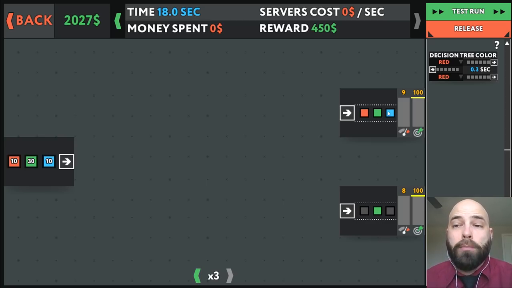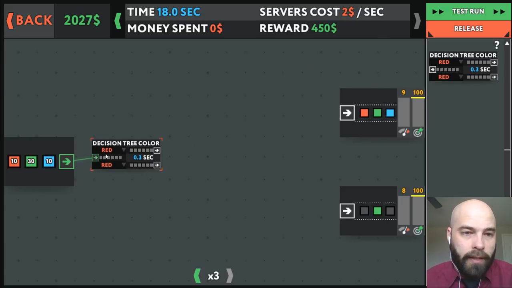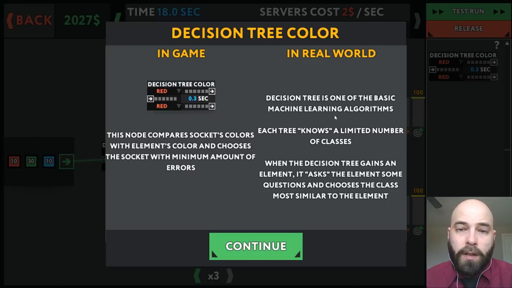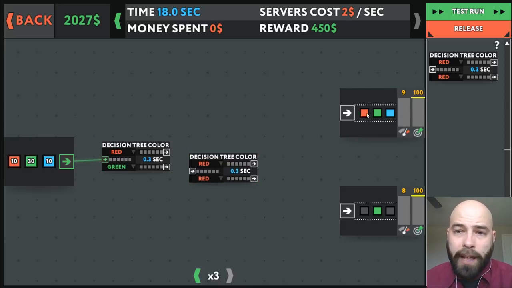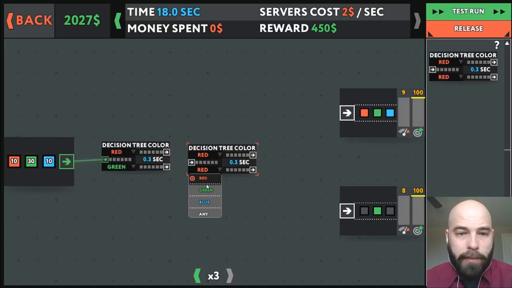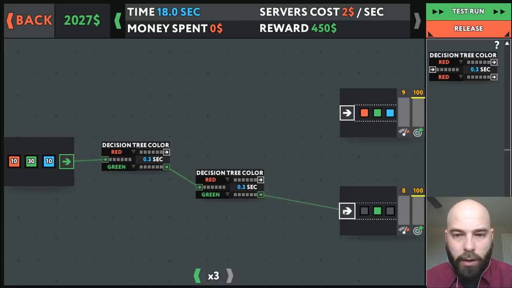There we go. So we want red, green, or blue to go up here, but we want only green to come down here. And there's going to be a lot of greens. So can we use a custom node? No, we have no custom nodes. So the decision tree. Decision tree is one of the basic machine learning algorithms. Each tree knows a limited number of classes. When the decision tree gains an element, it asks the element some questions and chooses the class most similar to the element. So we want green to go down this way, and then red to go down this way. And we don't care if any blues go up this way. But we want to make sure that the only things that go down here are going to be green.